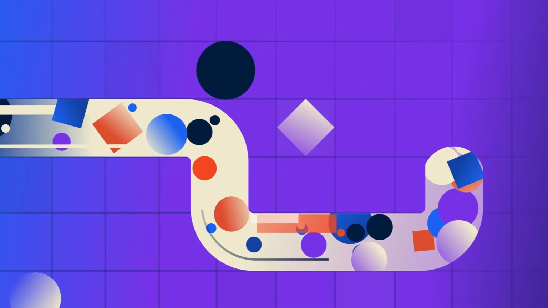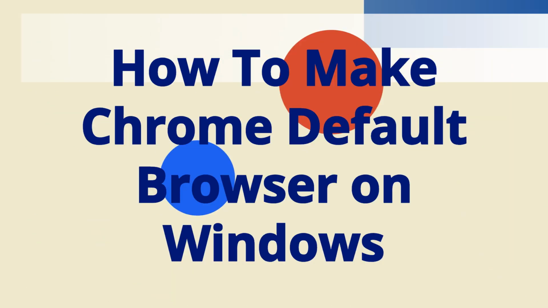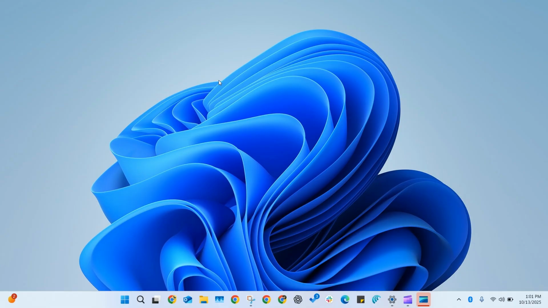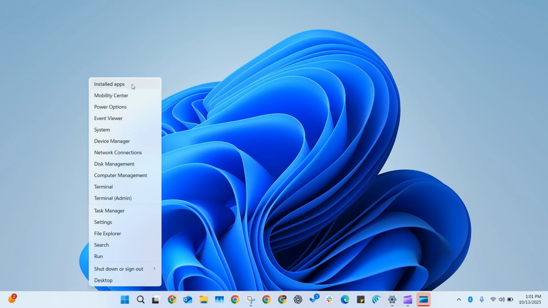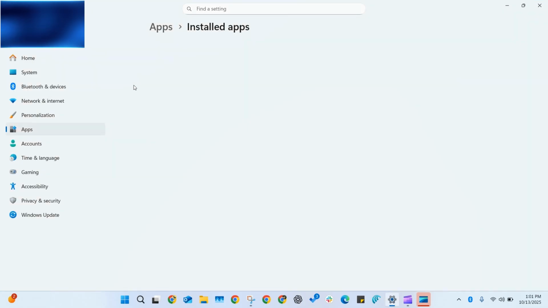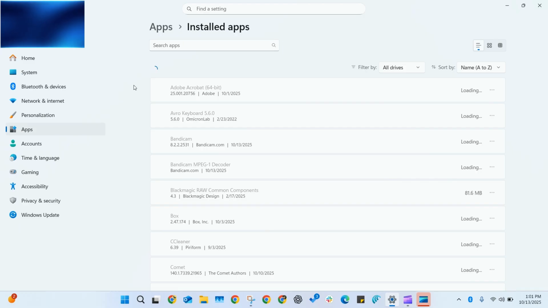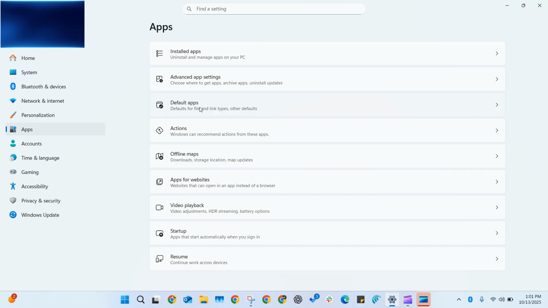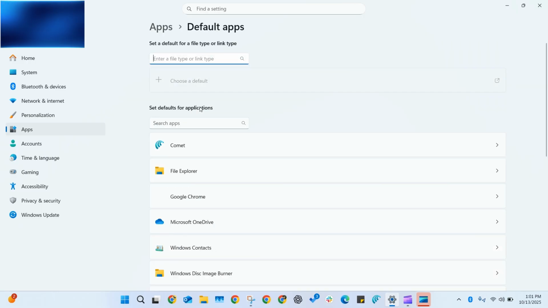Today we'll learn how to make Google Chrome the default browser on Windows 11. In order to do that, you have to go to the settings and then installed apps. You can just right click here and then click installed apps. Okay, now we're here. Now click it again and then click on the default apps.